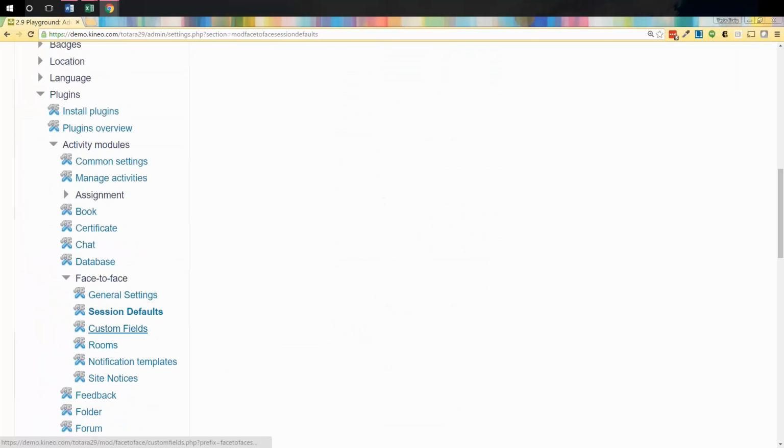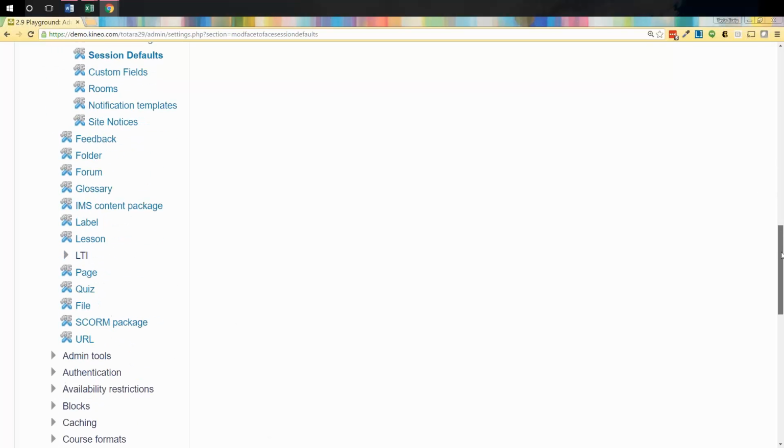You can also add in custom fields. We talked about that last week, or the last time we met. You can add in rooms, any kind of notification templates, and site notices as well. So different things here that you have the ability to do for each of these. You can do this with several different activities.